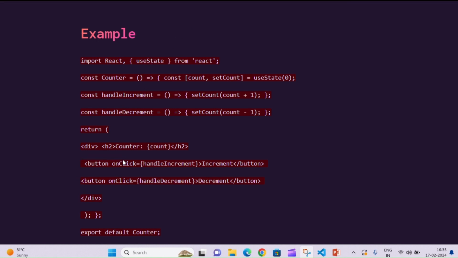Return JSX for rendering. This part of the code returns JSX, JavaScript XML, that defines the structure of the component. It displays the current value of count in an h2 element and provides two buttons with onClick handlers to call the respective increment and decrement functions.